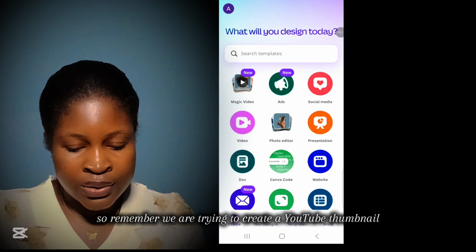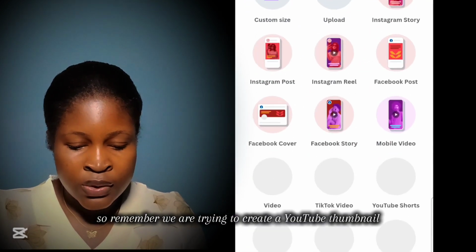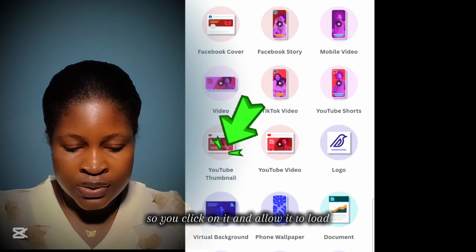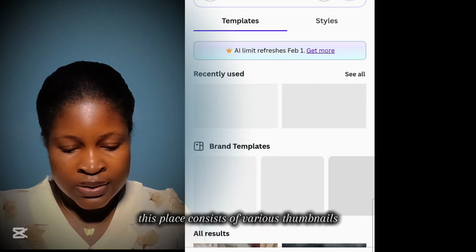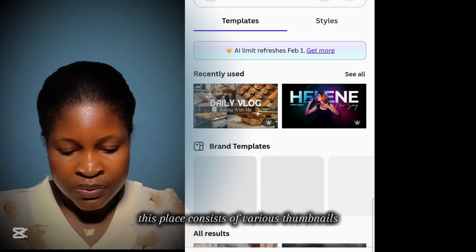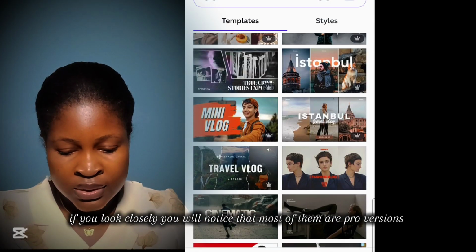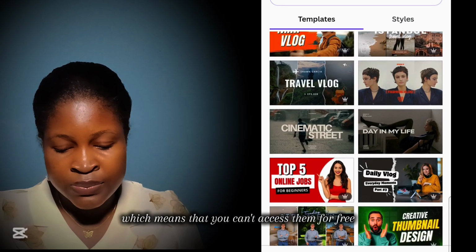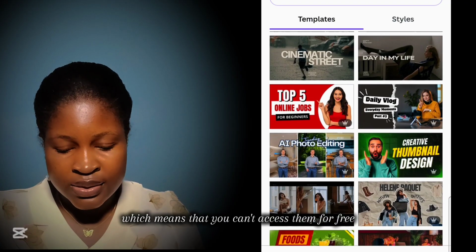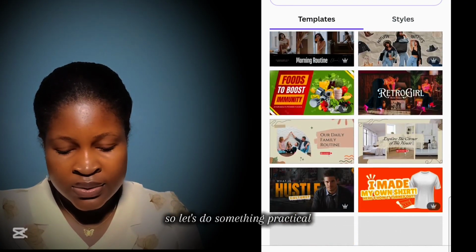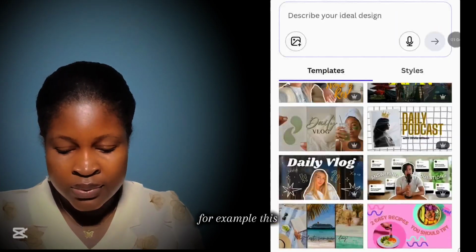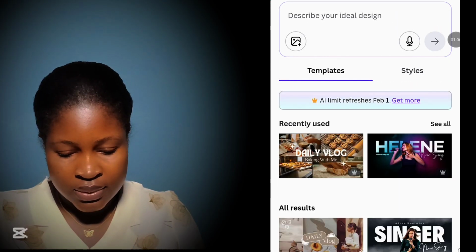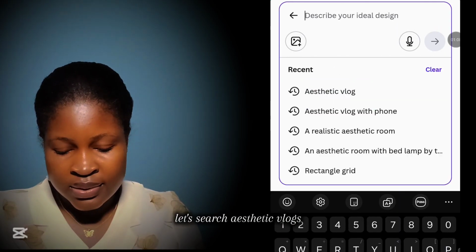So remember, we are trying to create a YouTube thumbnail, so you click on it and allow it to load. This place is going to appear automatically. This place consists of various thumbnails. If you look closely, you will notice that most of them are pro versions, which means that you can't access them for free. So let's do something practical. You can decide to search for your niche here. For example, let's search aesthetic vlogs.